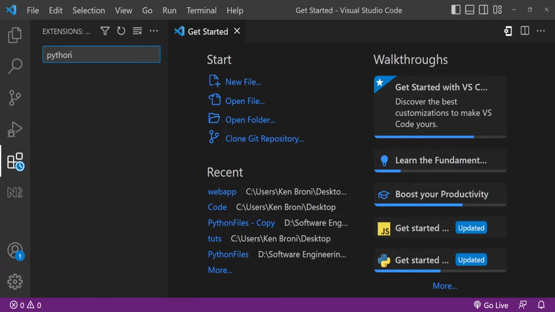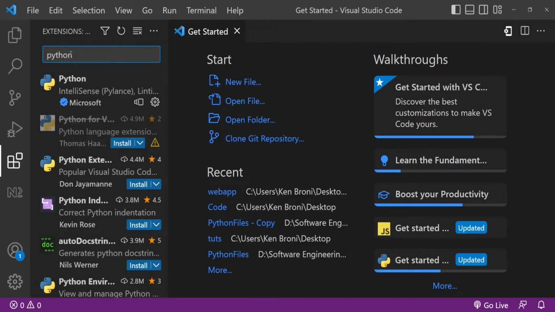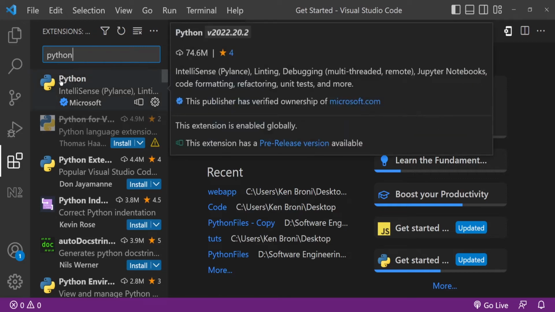For this to happen, you actually need internet, because these are third-party applications we are installing. We're going to install the Python extension. As you can see over here, we have Python, and when I hover the cursor over this, you can see that we have IntelliSense, and that's Pylance.